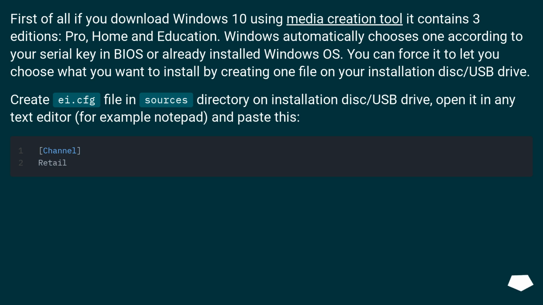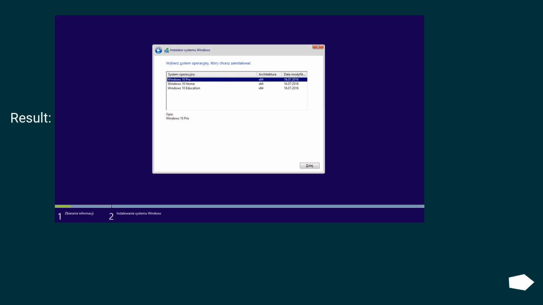First of all, if you download Windows 10 using Media Creation Tool, it contains three editions: Pro, Home and Education. Windows automatically chooses one according to your serial key in BIOS or already installed Windows OS. You can force it to let you choose what you want to install by creating one file on your installation disk / USB drive. Create an ei.cfg file in the sources directory on the installation disk / USB drive, open it in any text editor, for example Notepad, and paste this. Result.